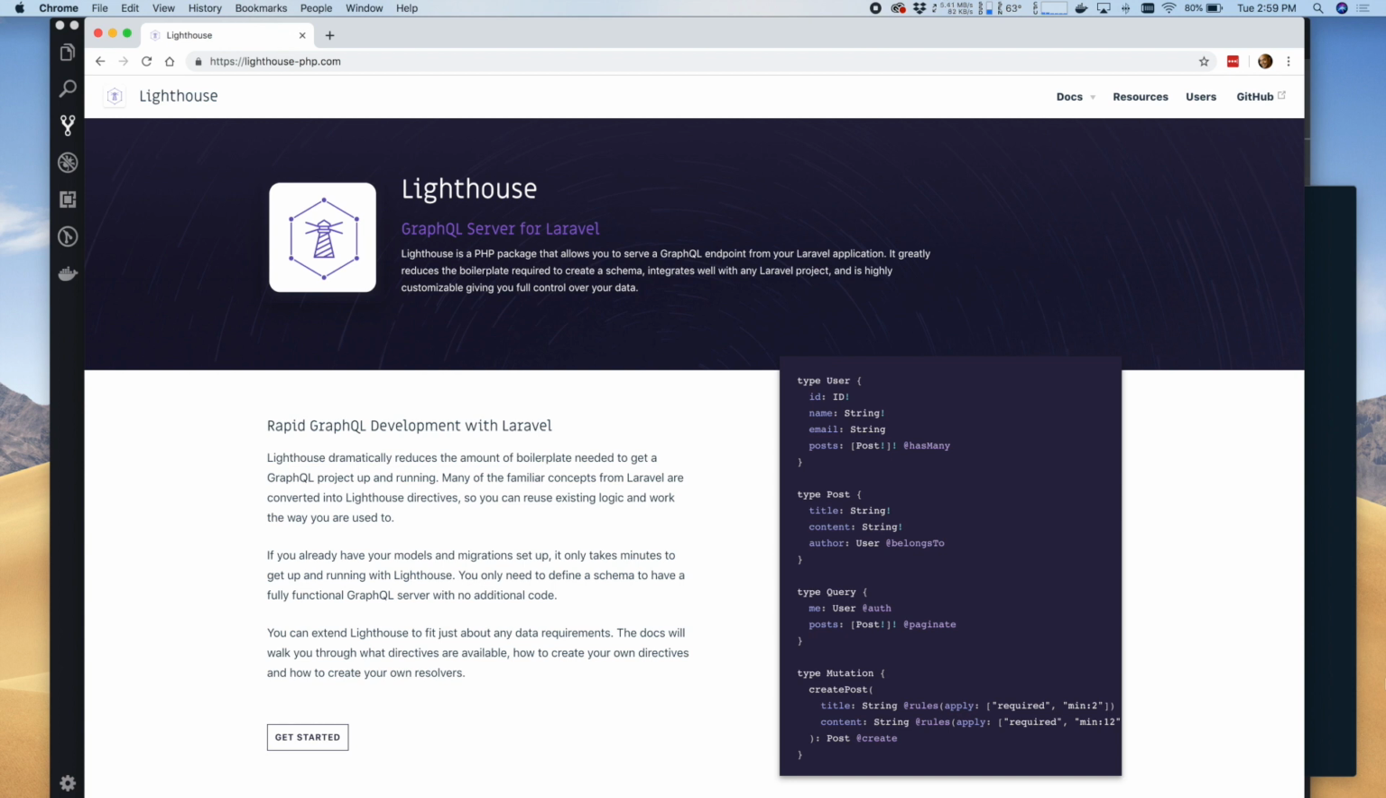We're going to pick up where we left off in the last video, and we're going to remove the default queries Lighthouse provides for us, and we'll replace them with our own custom fields. Then we'll take a quick look at Lighthouse's API and the helpers it provides for us out of the box to query data and reduce the amount of boilerplate code in our project. So let's get started.